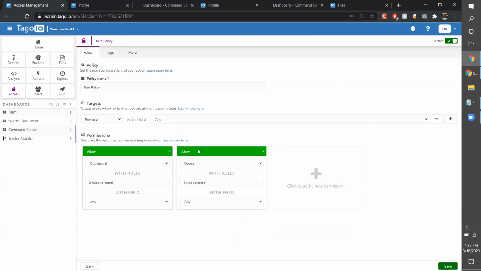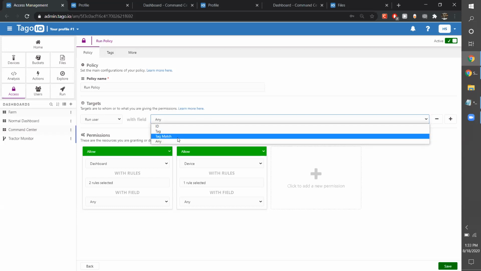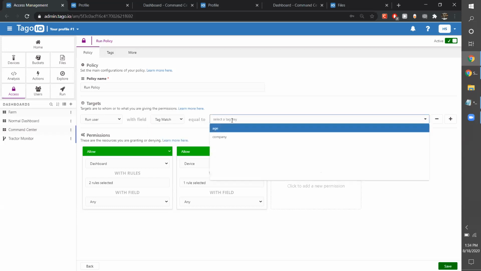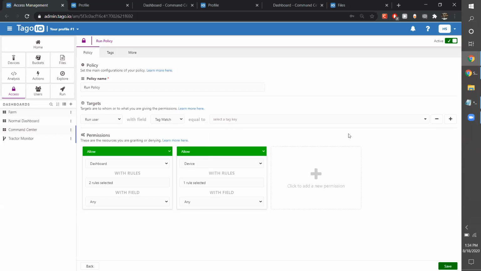So if the question is dealing with all Run users, they will be affected by a policy with the field of any. And then if you want to narrow that down, you can switch this to tag match, which does this based on the input that they give. So I'm not sure if that answered the question.